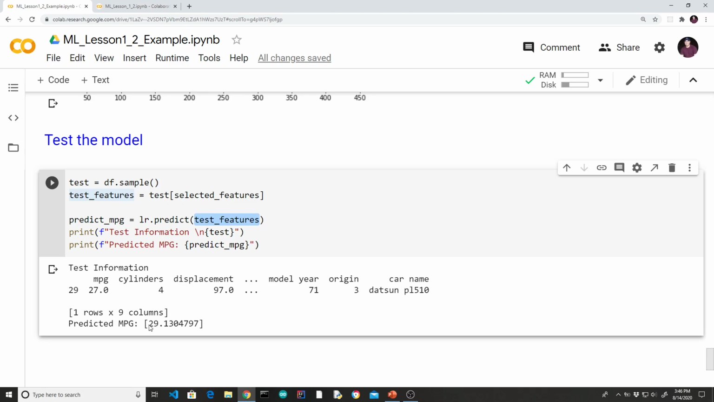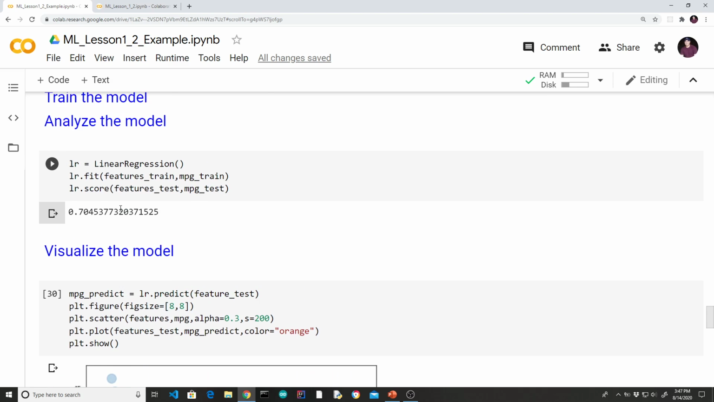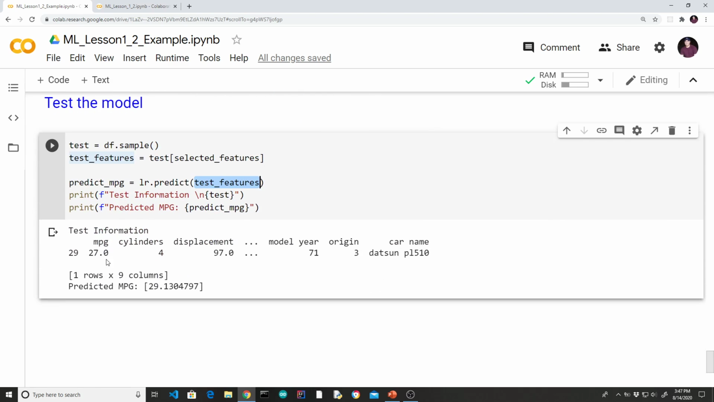So in this case, our model predicted that a car with 97 displacement will get you 29 miles per gallon. Is it correct? No. We can see that the actual car got 27. But again, this is a prediction. And again, our machine learning model scored 70%. So 70%, and it got it within, looks like, 2 miles per gallon. That's not bad. So this is an example of machine learning, just one example.